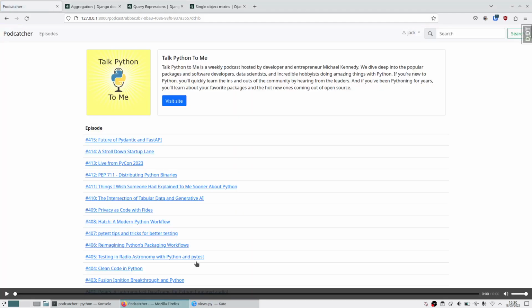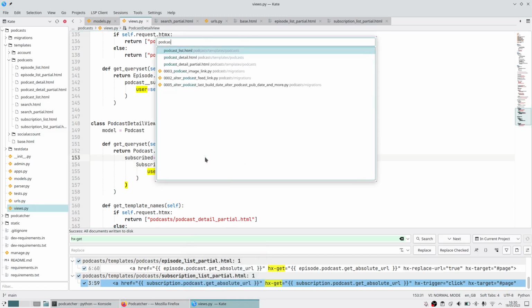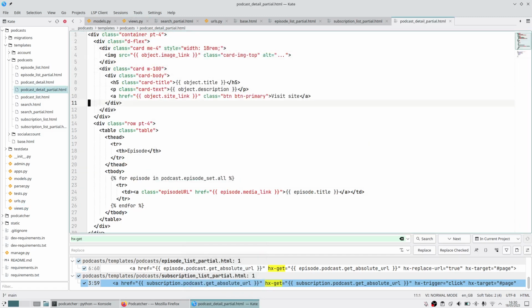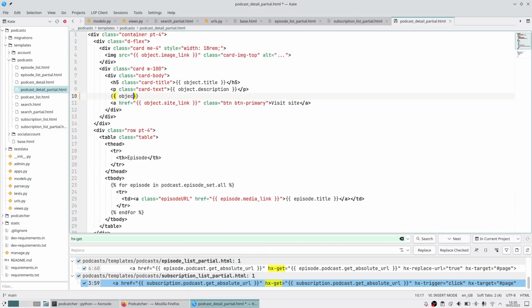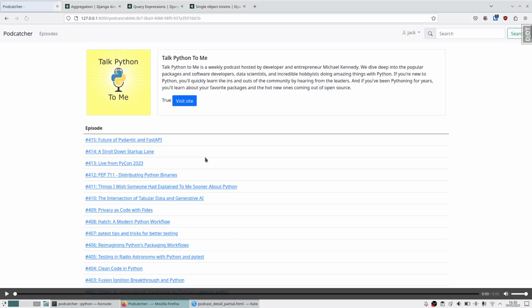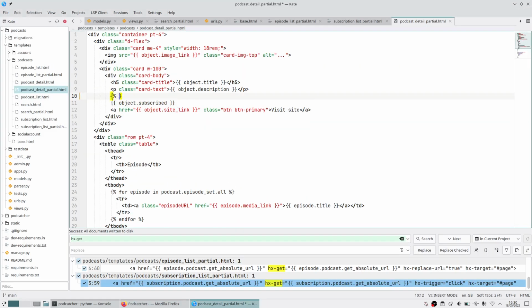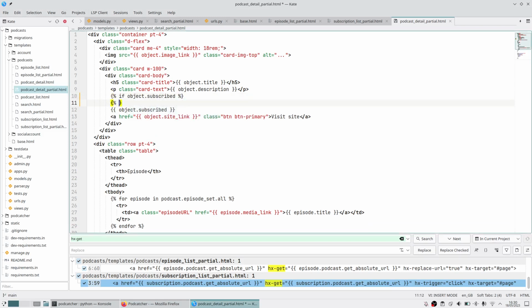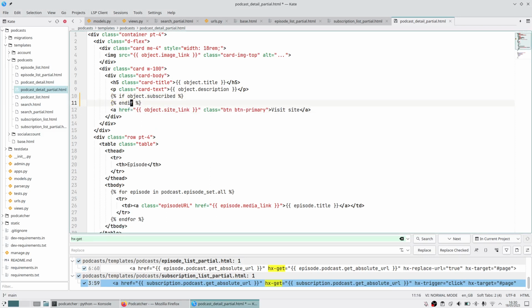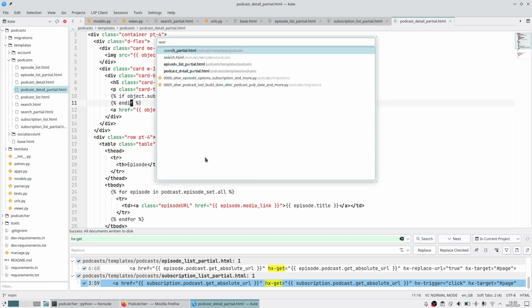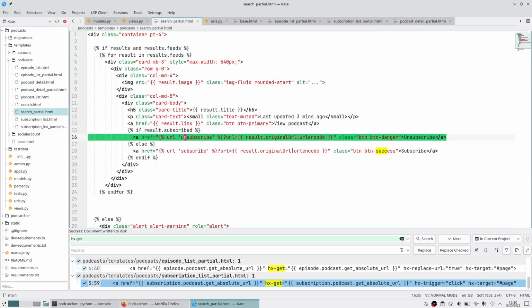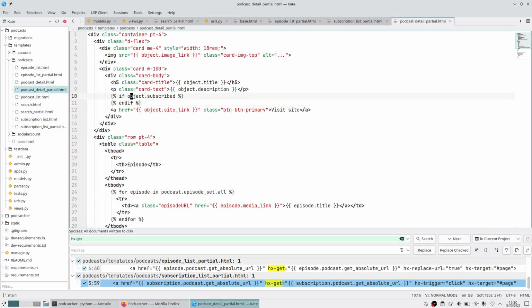Refresh again. Okay, so now in the podcast detail, potentially we should have object.subscribed. So we refresh now. We are subscribed, it is true, so we can say if object.subscribed, then we want to show the unsubscribe button, I guess. So let's give that a go. And that was available in the search view. We had this here. So go back here.